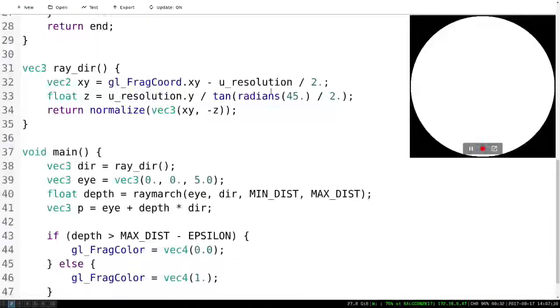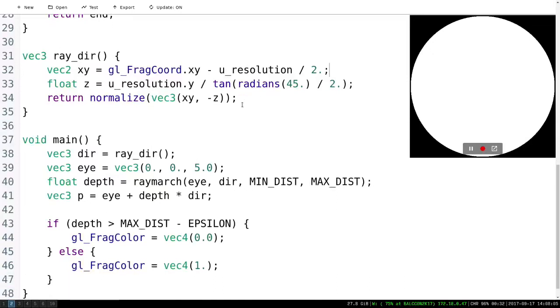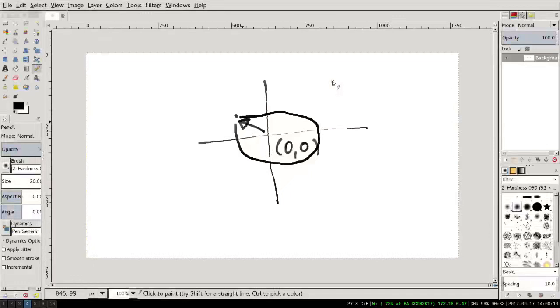In order to do the ray marching, we first need to calculate the vector in which we're actually going to step, the ray direction. The xy direction is relatively straightforward, since it's our x and y coordinate from the shader pixel. But we still need to calculate how far we are away from the screen. And we're using the tangents to do this calculation. Maybe I'll draw again.